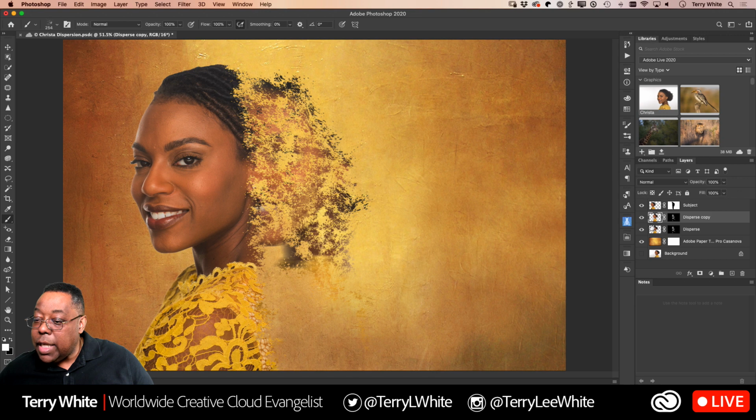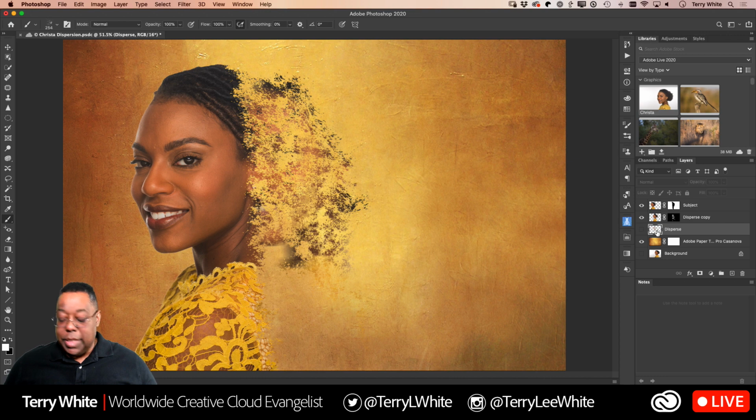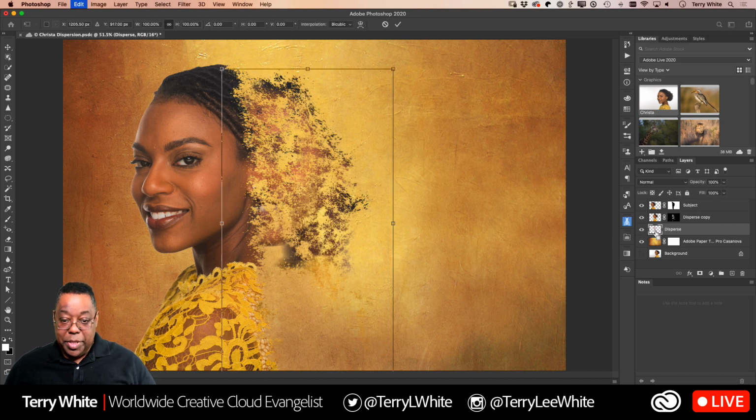That one's masking that. This one should be masking this one. Turn that one off. Apply the layer mask. That's what I want. Okay, so apply the layer mask to that one, and then I can free transform this one. If I turn it back on, I can free transform it. There we go.